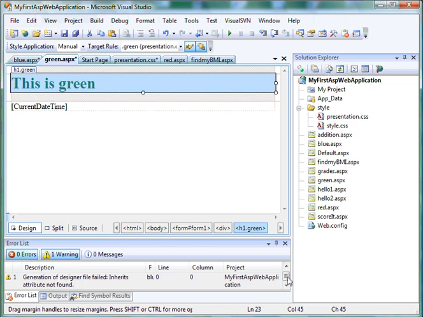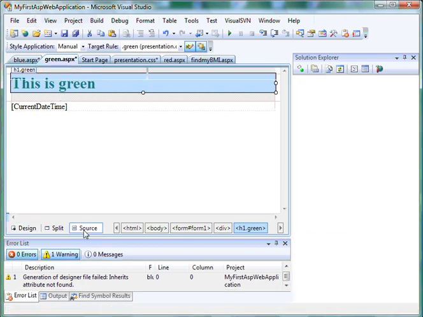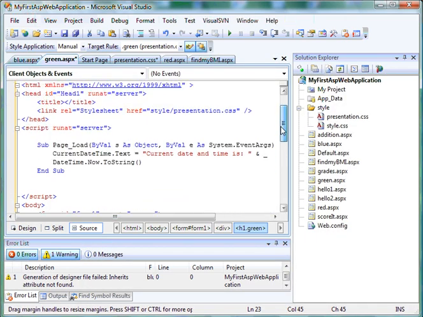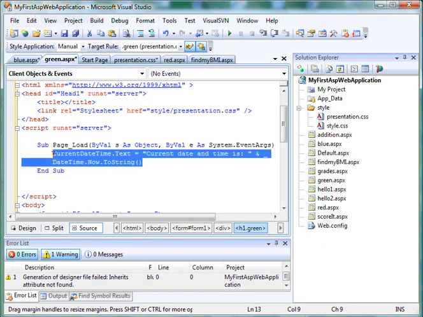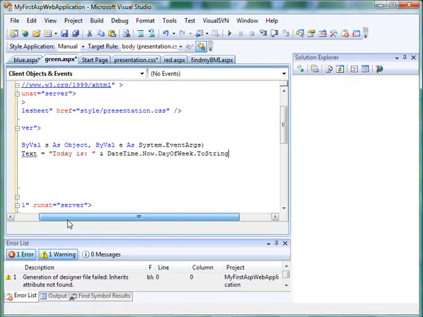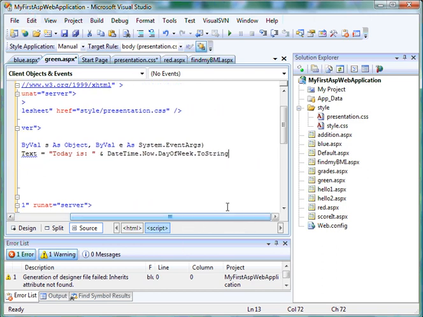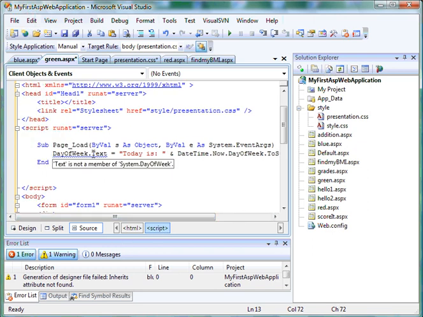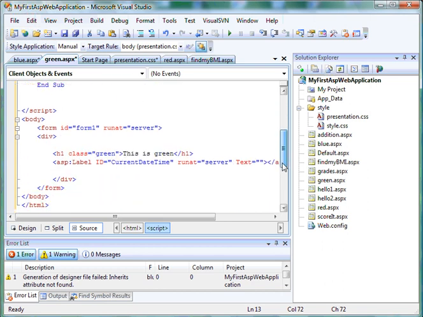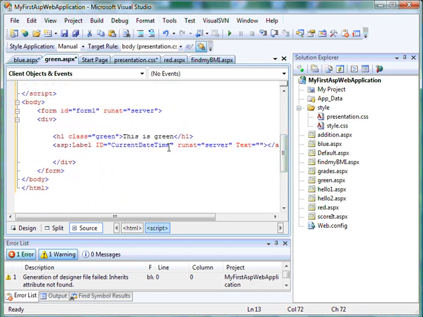So let's go to the green page. Let's click on the source. Let's change the line in page load to say DayOfWeek.Text = "Today is " + DateTime.Now.DayOfWeek.ToString(). Okay, but DayOfWeek has got a blue line under it, meaning it doesn't like it. It doesn't like it because it doesn't exist. Remember, we called the label CurrentDateTime in the other page. Now we need to make it change to DayOfWeek.